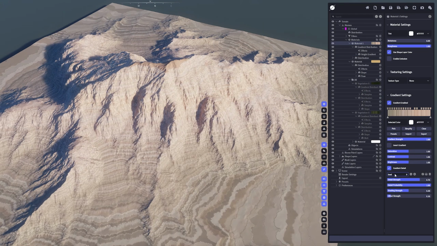So now we're going to enable gradient detail in order to mix some noise into the ramp of the gradient and add some more structure to it. Now we can see that our gradient material covers our previous flow material.